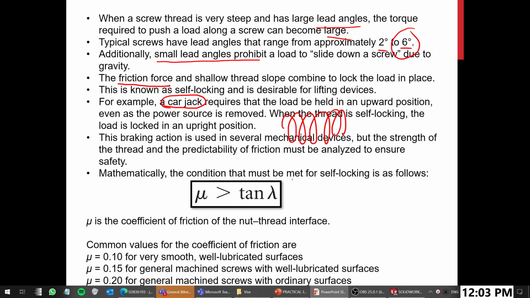So mathematically, kalau kita nak buat dia self-locking, ini adalah coefficient of friction. Mu is the coefficient of friction at the nut to thread interface. Ini kena lagi besar daripada tangent of ni 6 degrees punya ni, lead angle. So typically, if you are lubricating the surfaces, roughly is about 0.2, 0.15. Jarang lah 0.1 ni. 0.2 lah roughly.